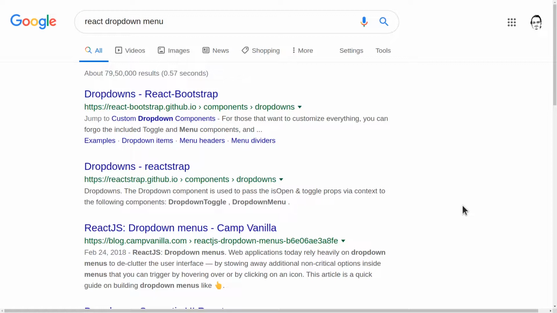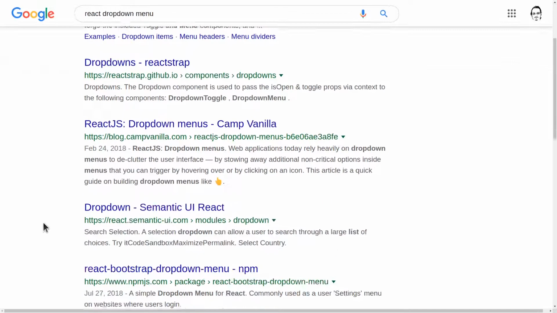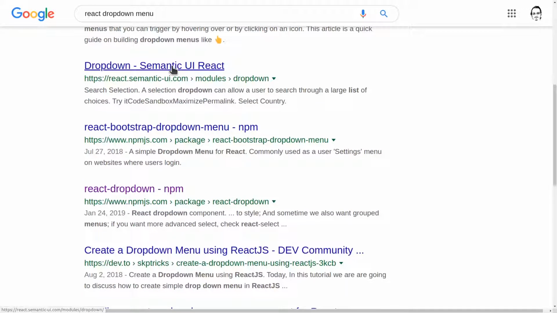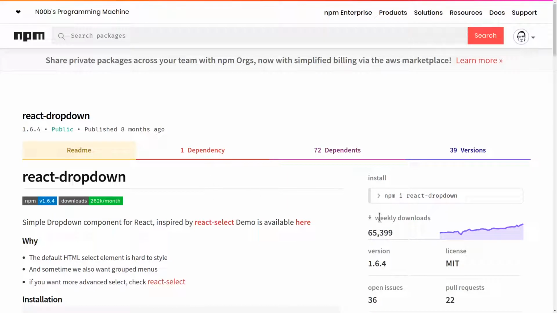When you start looking for off-the-shelf solutions for ReactDropdown menu, you come across a bunch of solutions. The Bootstrap solution, which in my opinion is very heavy, includes a lot of stuff that you don't need. And Semantic UI is another one of those. I was struck by ReactDropdown. This package looks pretty popular at 65,000 downloads a week.